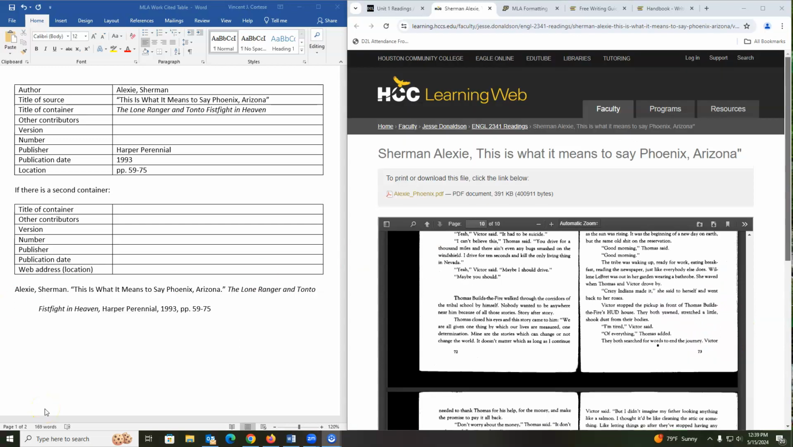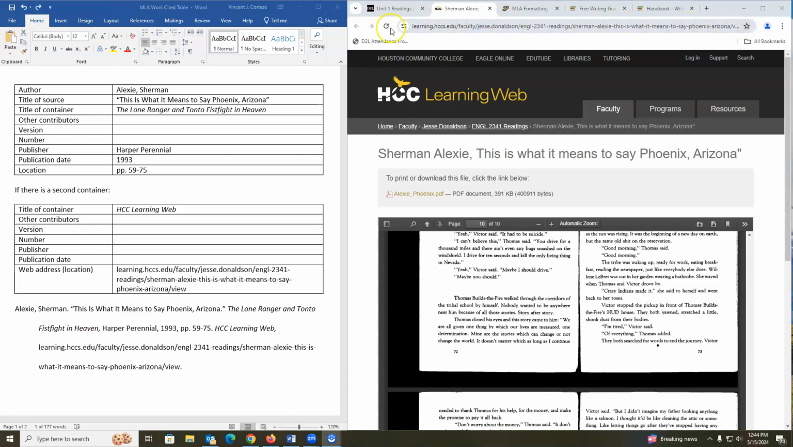Next, we will need to inform our audience about the website or the second container where the story may be found. Thus, we provide the title of the website. There are no other contributors, version, number, publisher, or publication date. So the only other thing we need to provide is the location, or the URL or web address.